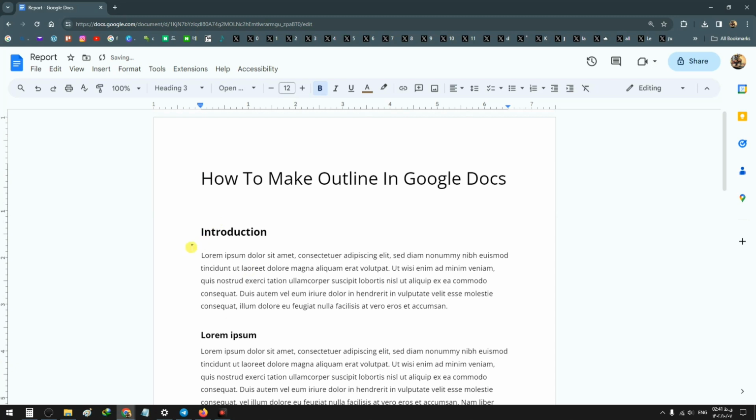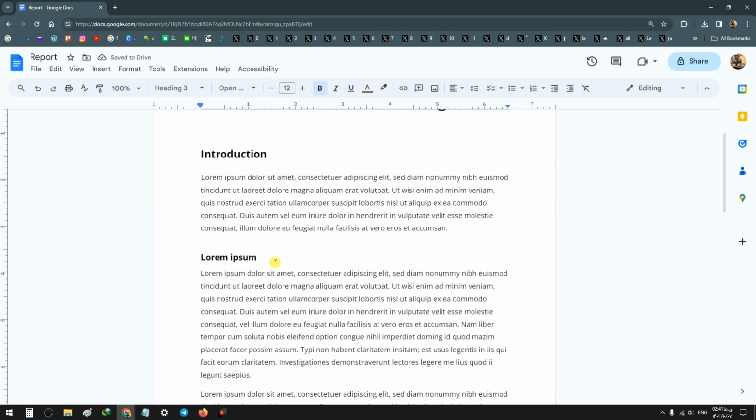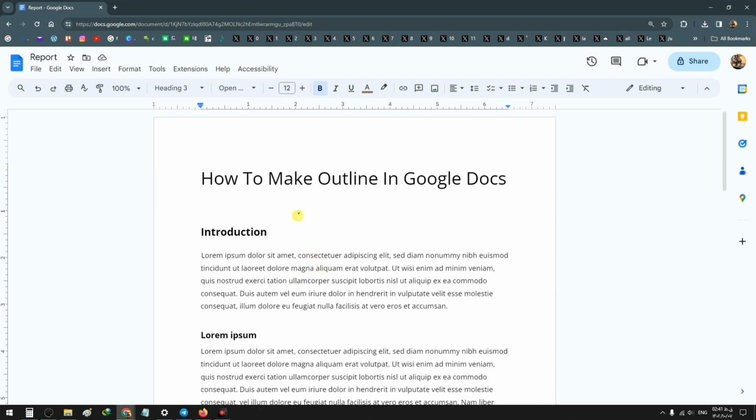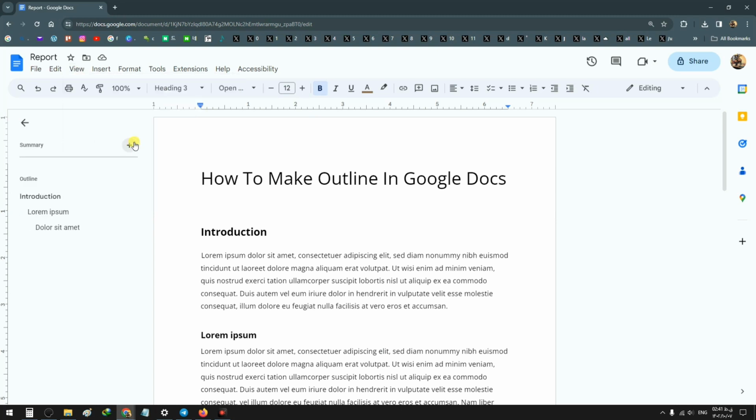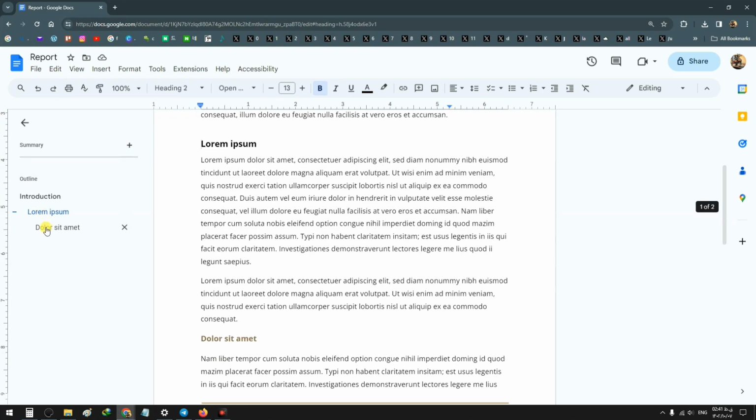After you make a heading for each paragraph, on the top click on View and click on Show outline. Now on your left, as you see, we have an outline, and if you click on any heading you can reach that section.